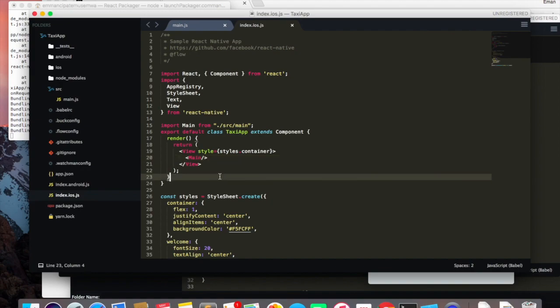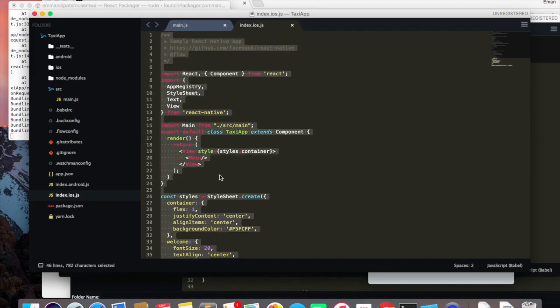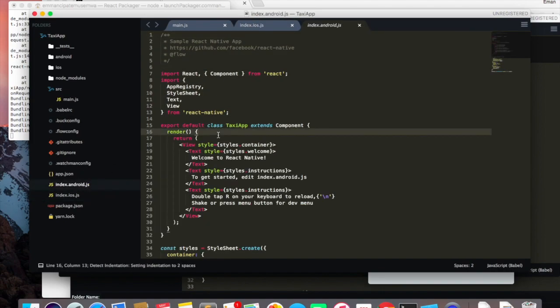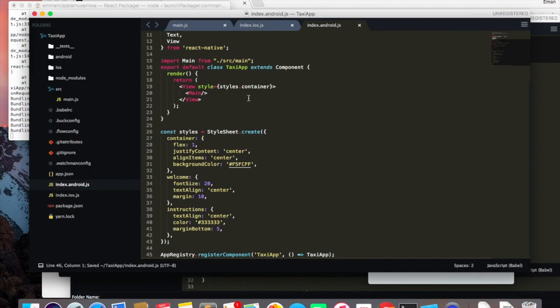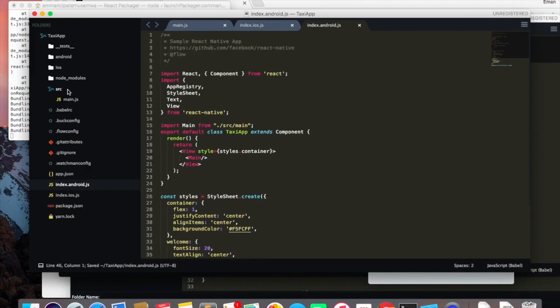So what we can do is copy this whole code that we have here, Control A, and paste it inside index Android and save, because it's the same code. All the components that we'll be having in here will be used both for Android and iOS. So you write once and it runs everywhere.